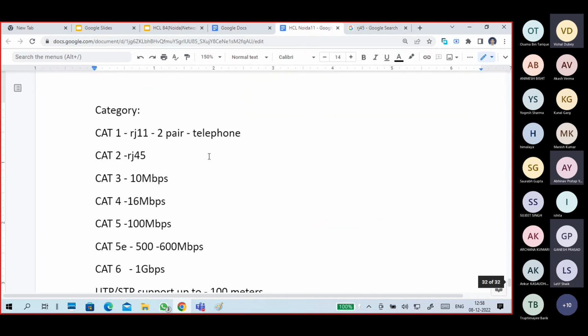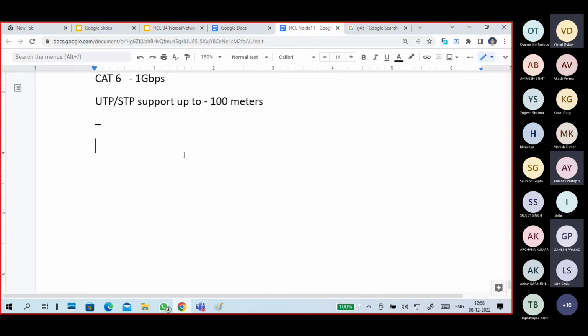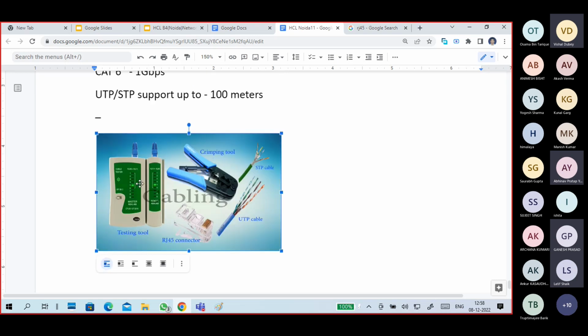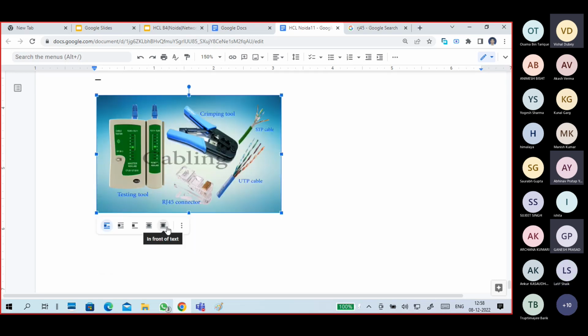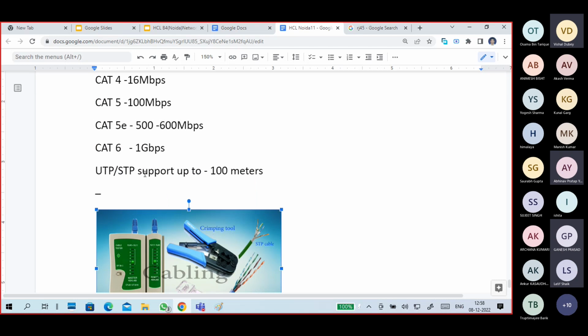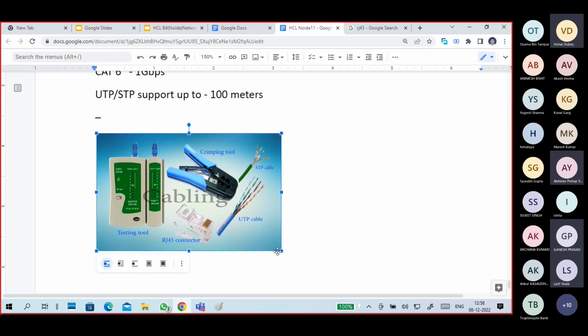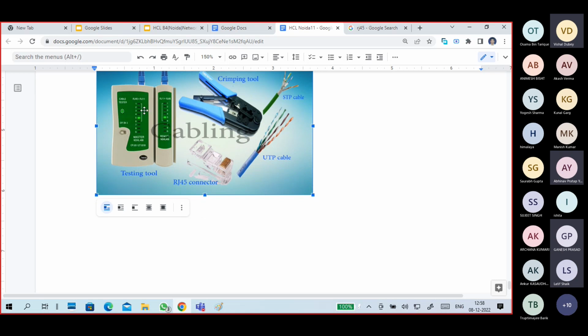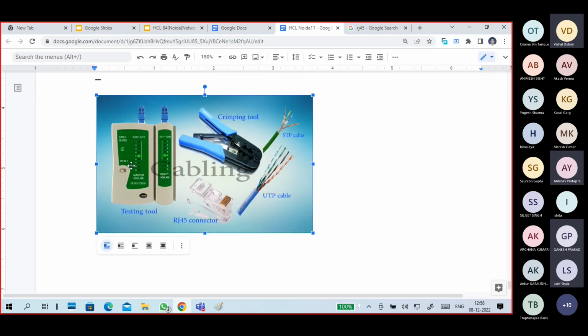We use different tools to create these cables. For example, this is the tester, the green one. You can see this part is a tester. The tester is actually used to test your cable. I will show you the cable.